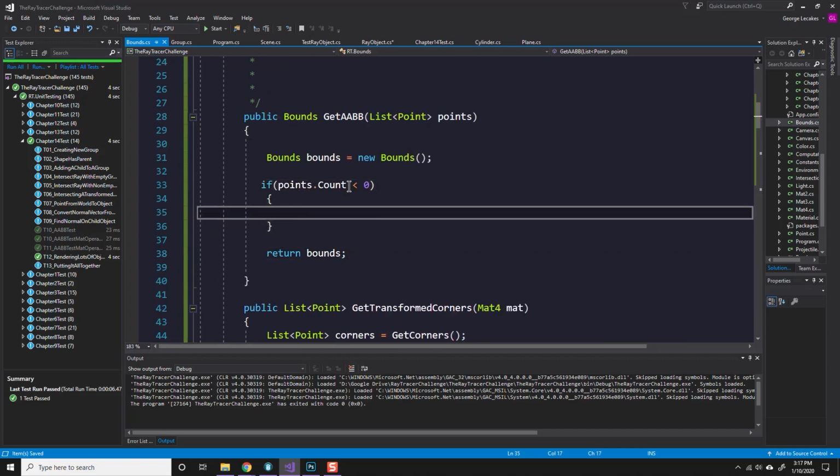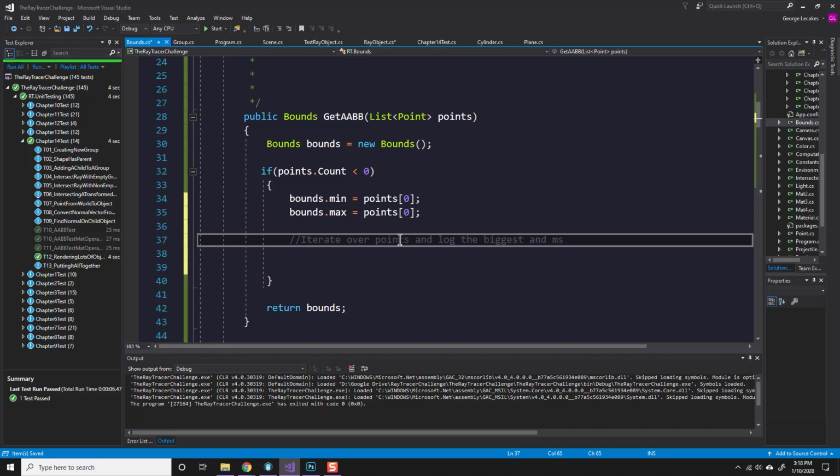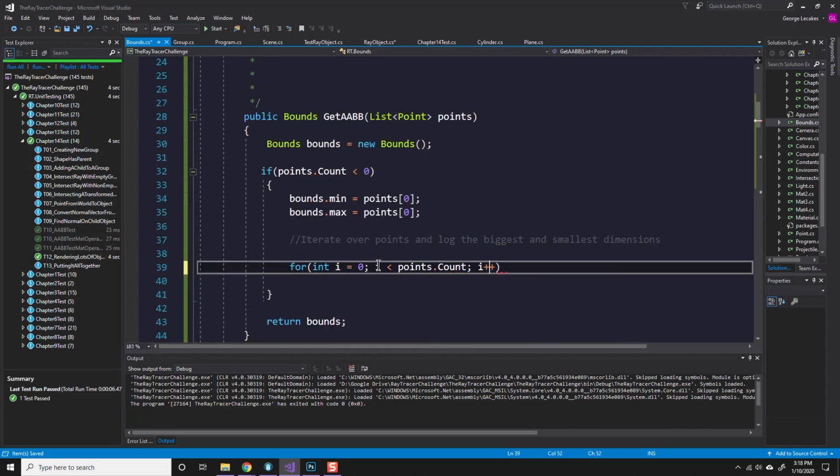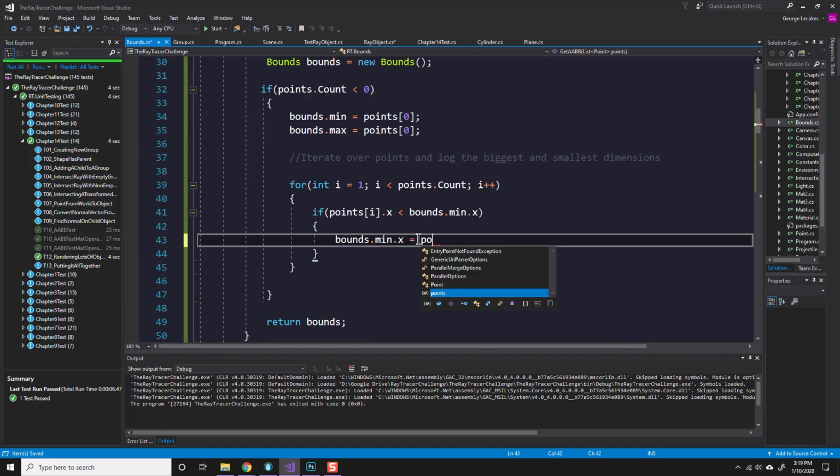Getting the axis-aligned bounding box returns the axis-aligned box after the corners have been transformed. It checks the mins and maxes against all the corners and stores the min and max values.